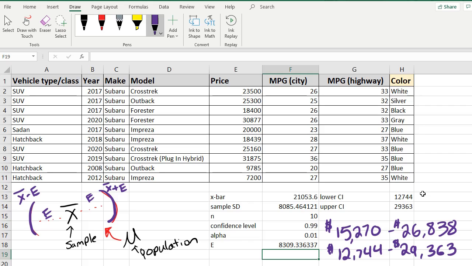So what we're seeing is as we get more and more confident, the interval is getting wider and wider, which makes sense. If we need to be more confident that the population mean is somewhere in the interval, then we need a wider interval. As the interval gets really, really narrow, then we become less and less confident that mu is somewhere in that interval. So that makes sense. Wide intervals, high confidence levels. Narrow intervals, low confidence.